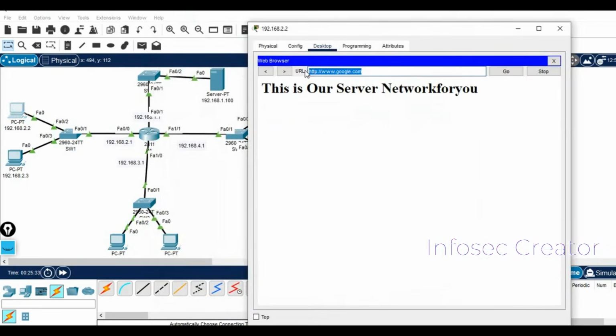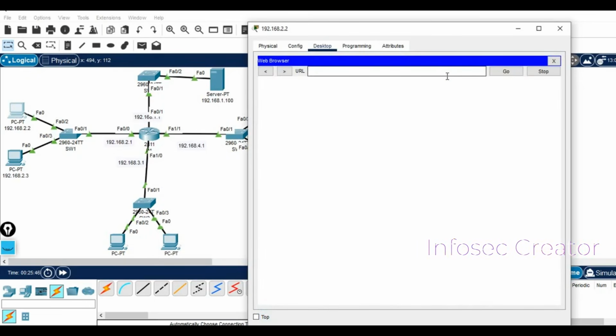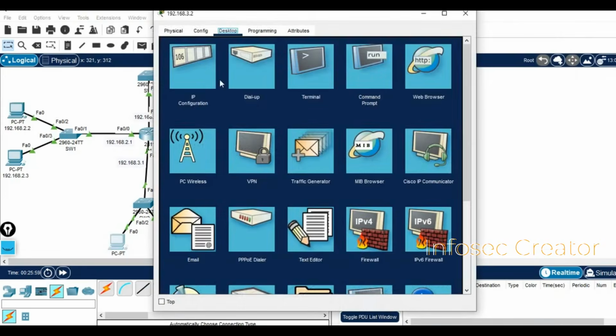Okay, let me do it again. See here, I will write www.google.com and then press enter. It is working. Or if you have confusion, let me close this one and open this one. Now let me type here www.google.com and check here. This is our server network for you. Okay, so our lab is successfully done. And if you have confusion, you can go to any other PC also and do that.